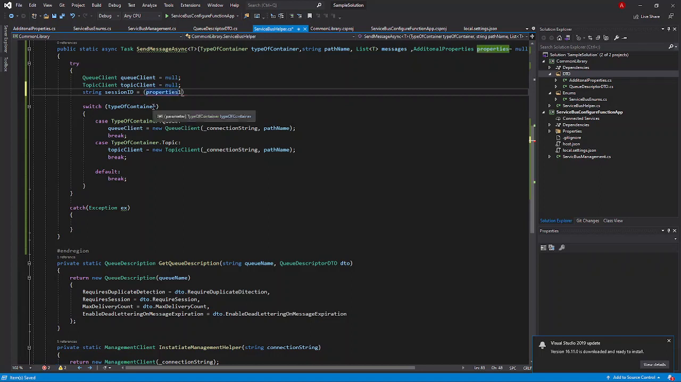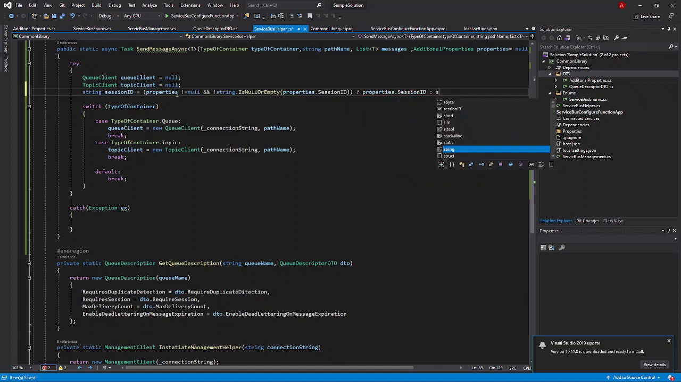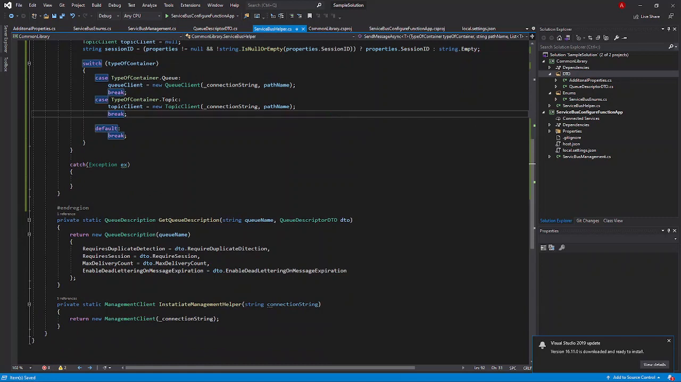If properties is not equal to null, and I have string.IsNullOrEmpty, and I will put a negation mark over here. If it's not null or empty, what exactly I will write is properties.SessionId. If session ID is not null, it is coming from the external source, which will be my API. I'll mark the session ID as properties.SessionId, or I will mark it as string.Empty. Now once this thing gets done, I will save it.